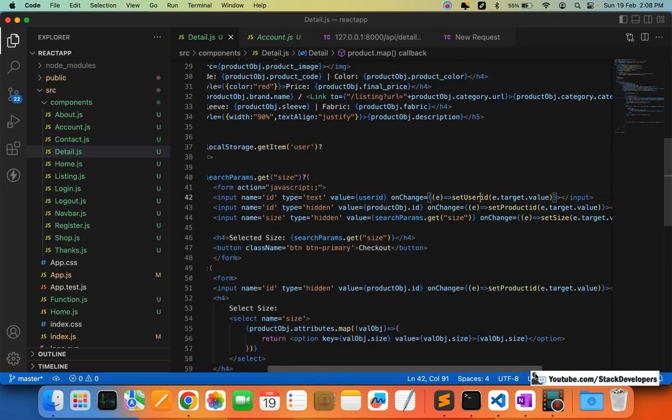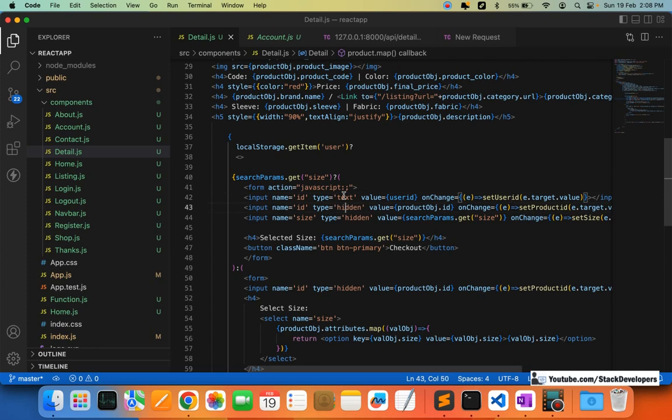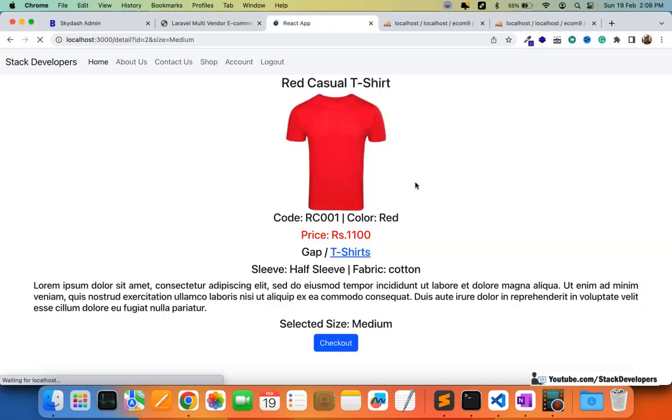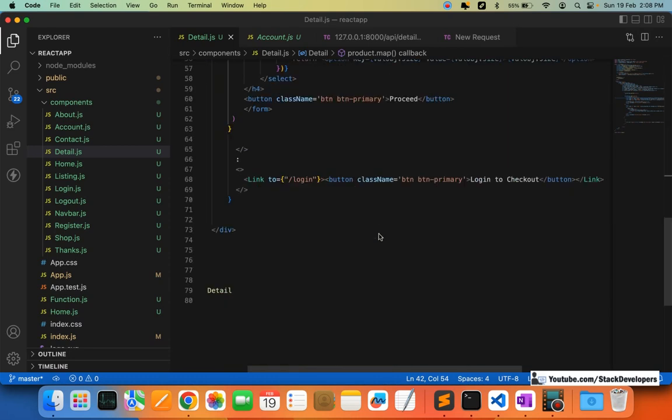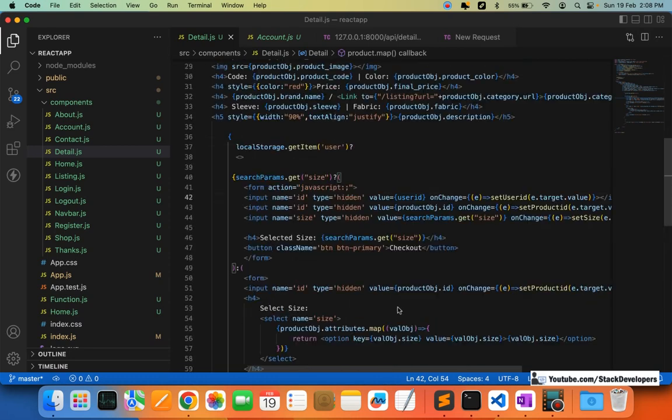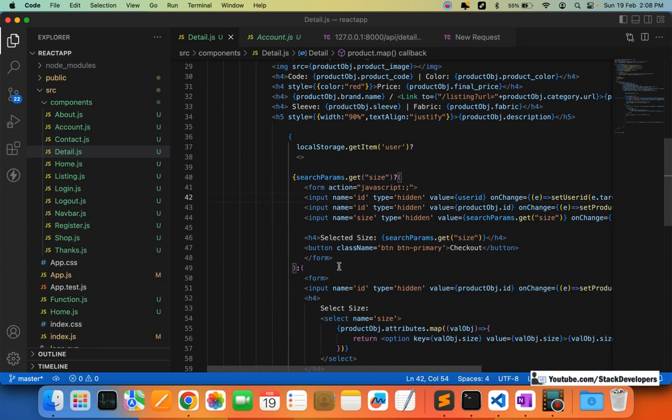Okay, so now we will make this user ID hidden as well, because we are not going to show it to the user. But it's hidden, so we can take it to the checkout. In the checkout button, I'm going to make one function that we can call in this button. In the checkout button we are able to call the function we are going to make.